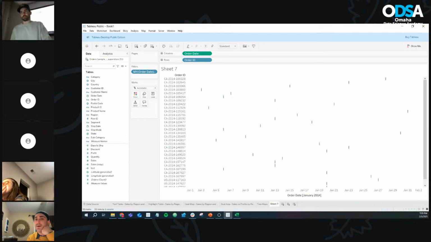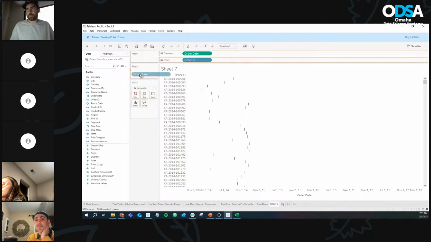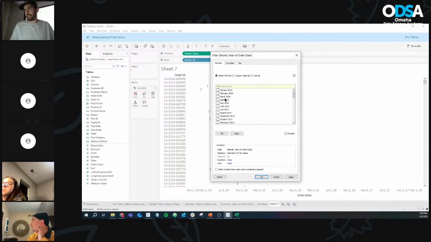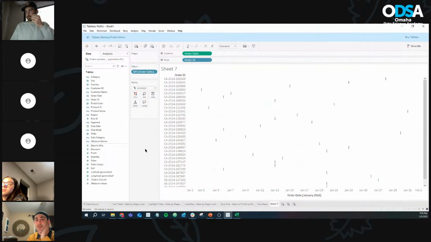So my months just have ABC. What did I do wrong for the month? For the months, you should have dragged it onto filters. Okay, filter, and then I just click one month. So order date, and then choose month, year, and then just click January 2014 or something. Okay. This is doing the same thing, but it doesn't have the month year option.